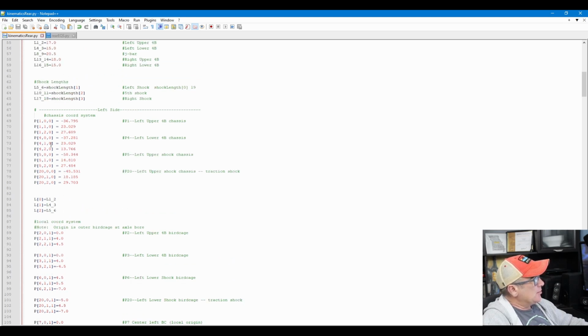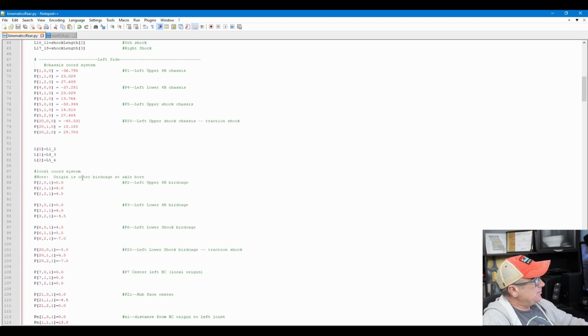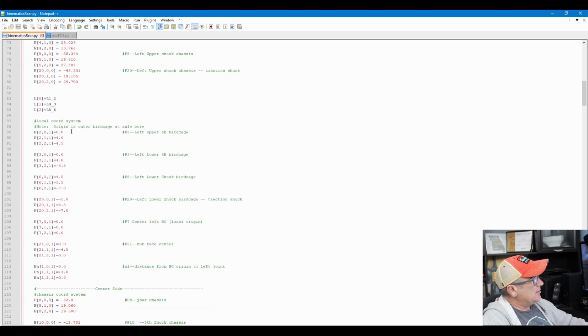Now those were in the chassis coordinate system. And then right here, we start doing our birdcage measurements. This is where, for example, I'm doing the left side birdcage. Again, you can see those numbers are more in line with what you might expect from a local measurement, right?